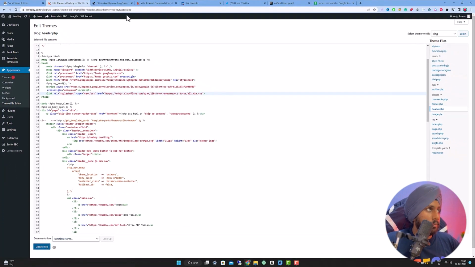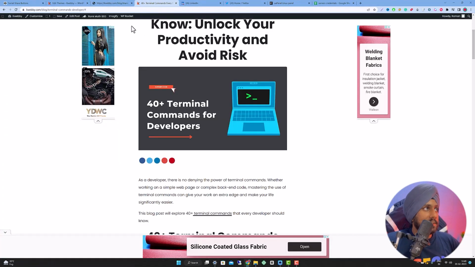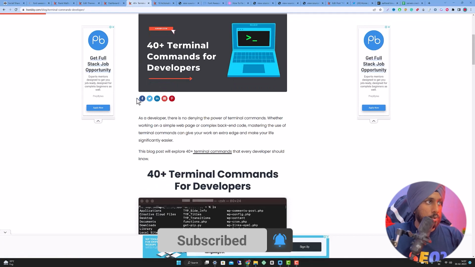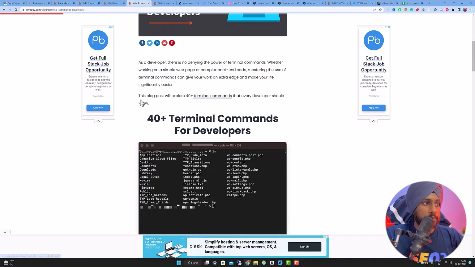Just click on update file, and now we will test that out. To test that out, we need to clear the cache again. Now there you go, you will get your icons right away.